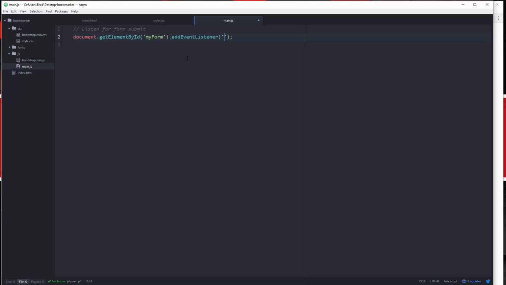That's going to take in the actual event you want to listen for, which is going to be a submit. Okay, it's a form, so it has a submit. And then we want to put in the function that we want to call when that happens, which is going to be called save bookmark. Alright, so let's go ahead and create that. So we'll say function save bookmark, and let's test it out by just doing a console.log, and we'll just say it works.